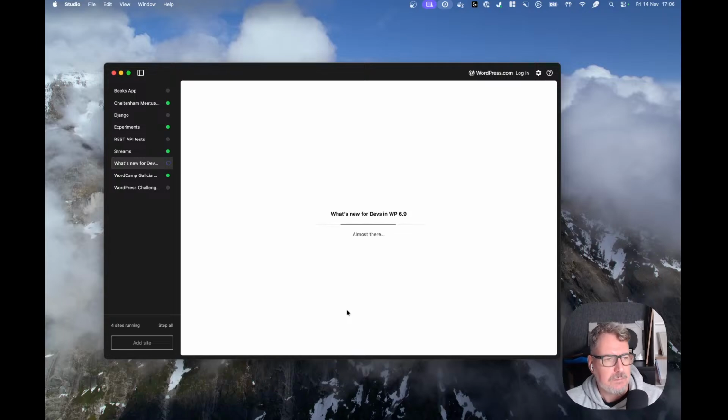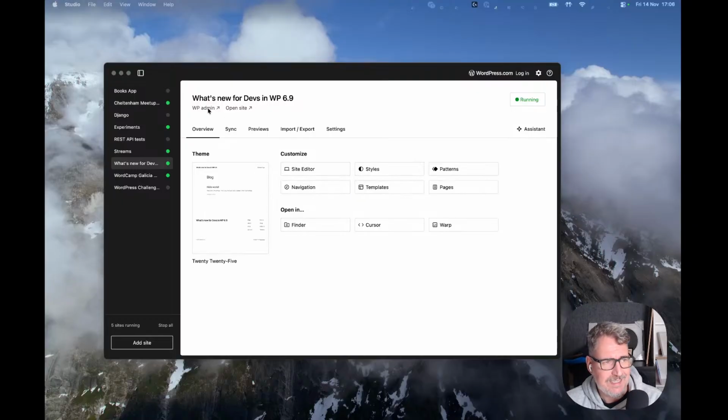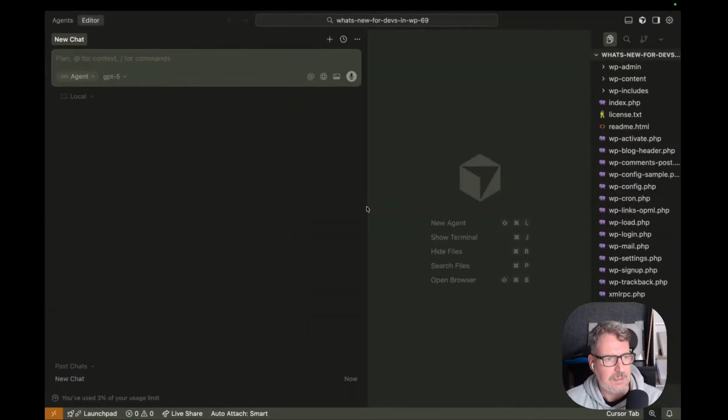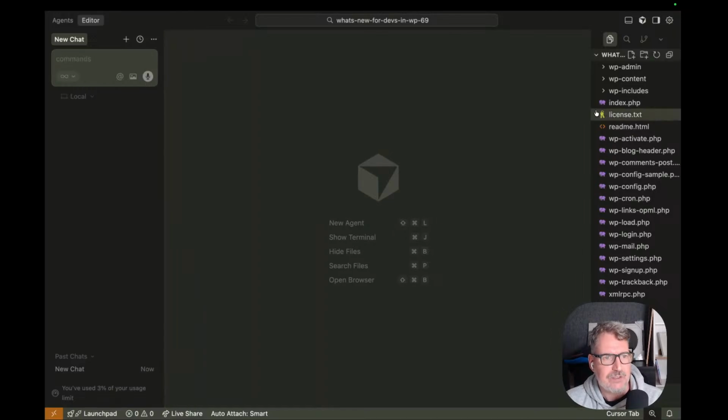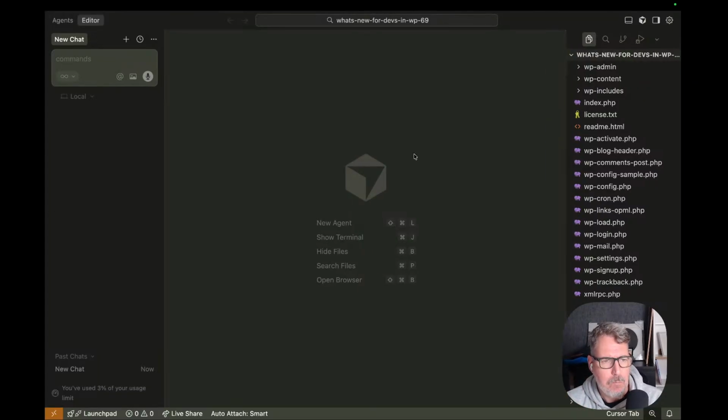Okay, I'm launching a new local WordPress instance, and I'm going to open this in Cursor. Now I have this WordPress instance running in 6.9 release candidate 1, running locally through Studio.